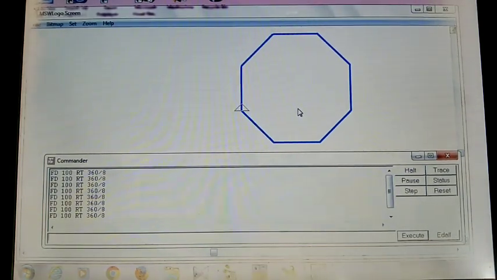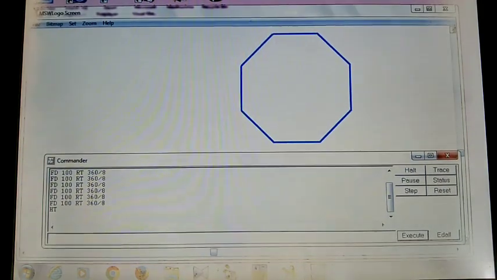So it is an octagon and I want to hide the turtle from the screen. So again I press the HT command, then enter. Automatically the turtle hides from your screen. Now I want to clean it. CS space CT space ST.